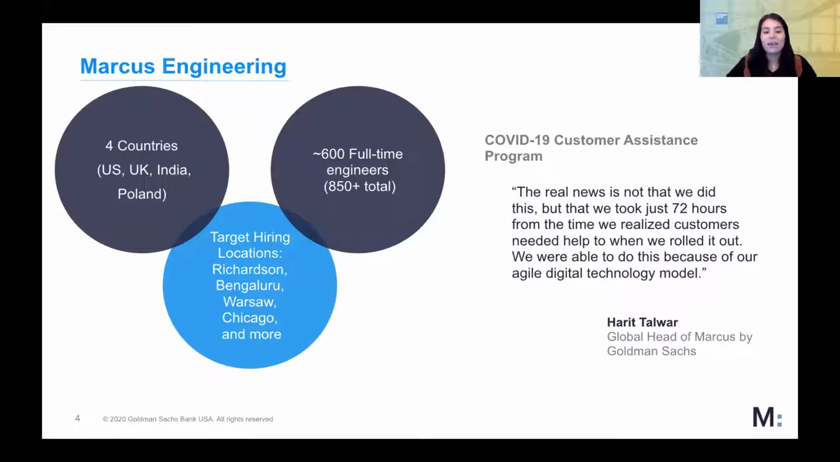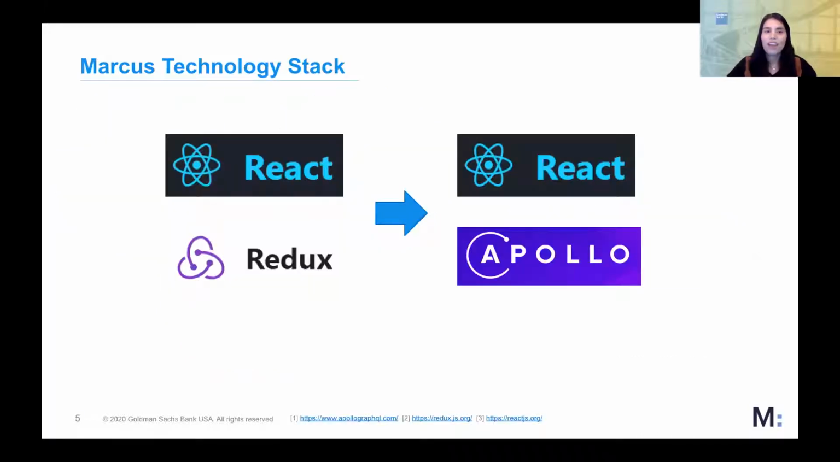So we have produced many products and features in short time periods. For example, for the COVID-19 customer assistance program, it took just 72 hours from the time that we realized we needed this feature to its actual launch. And we're able to do this because of our agile technology model, our adherence to good software practices, as well as our modern frameworks. On our website, we used React and Redux initially, and we're currently using React and Apollo. Both are great frameworks, and they both use a data store.